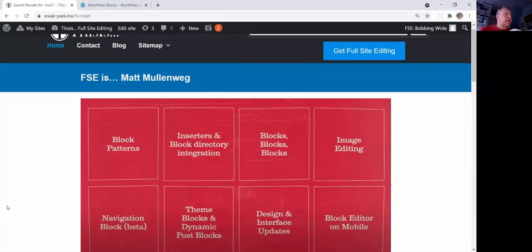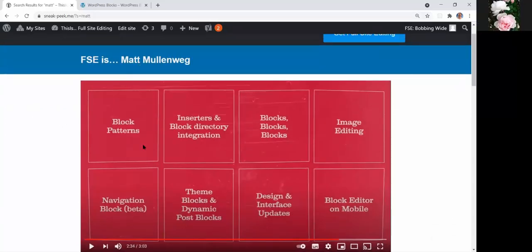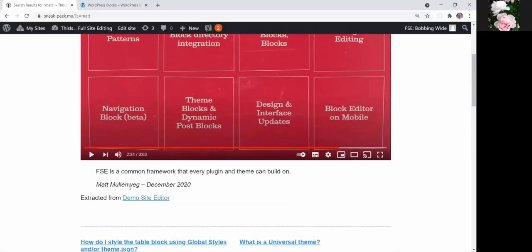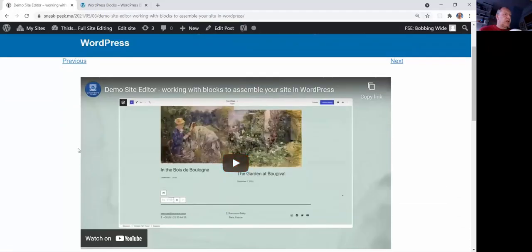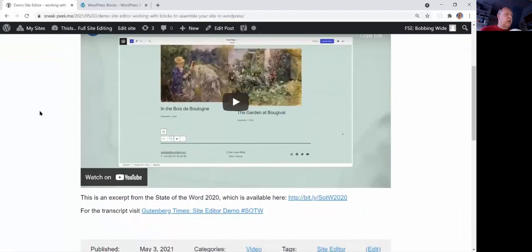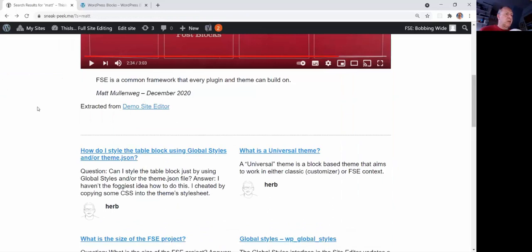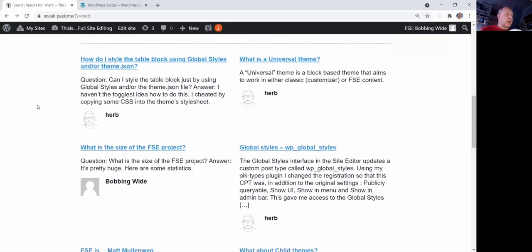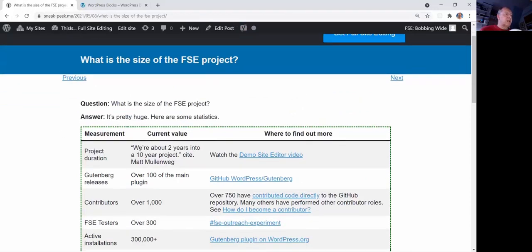Yes, full site editing comes in 4 stages. You can watch this short video from Matt Mullenweg, from last year's State of the Word, where he talks about it. What I was trying to find was the information about the 4 different stages. Matt says we're 2 years into a 10-year project.